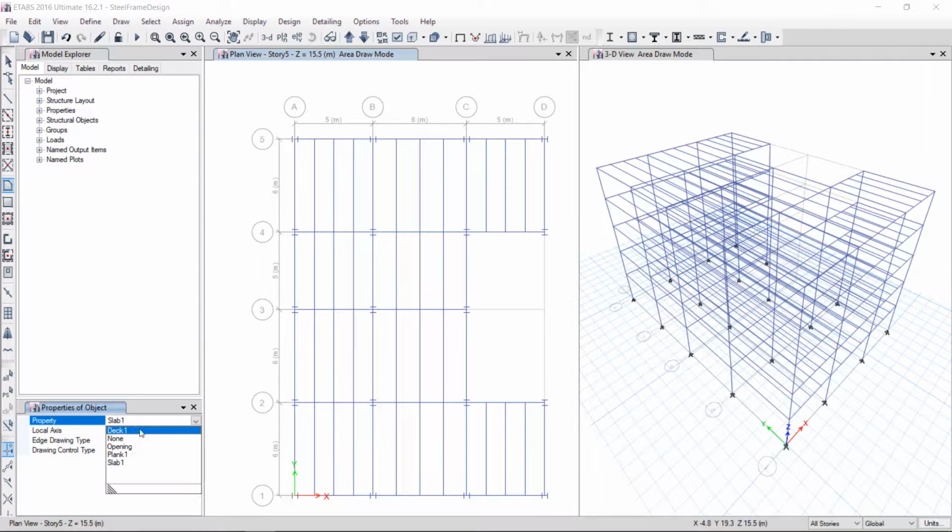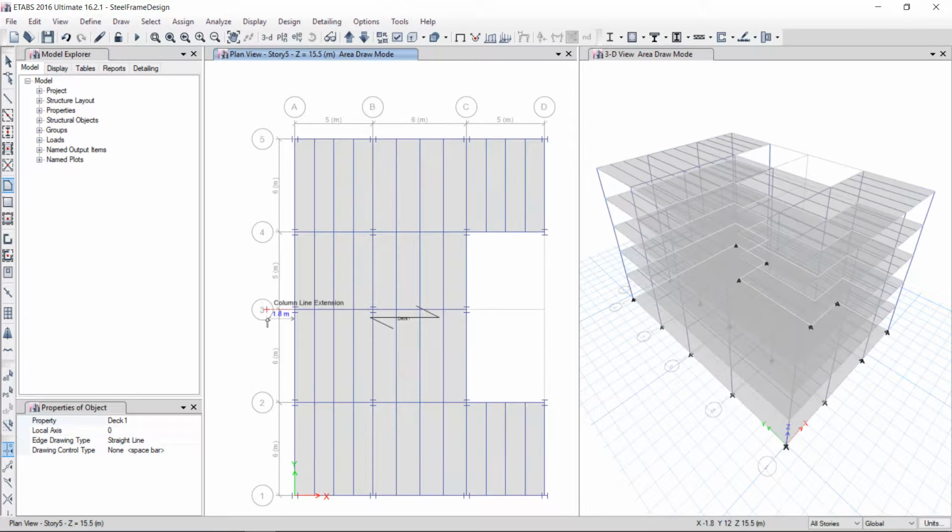Okay, here I will select the deck slab. Okay, 1 point, second, third, okay, enter. Okay, so now you can see the deck slab has been drawn on this building.